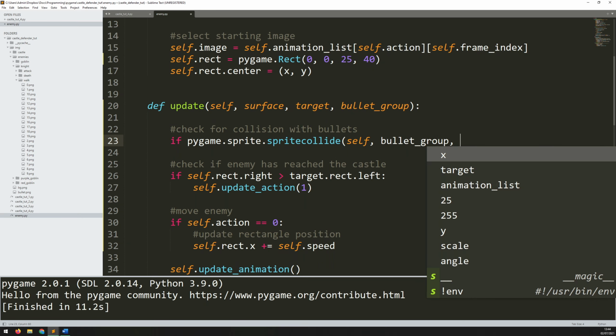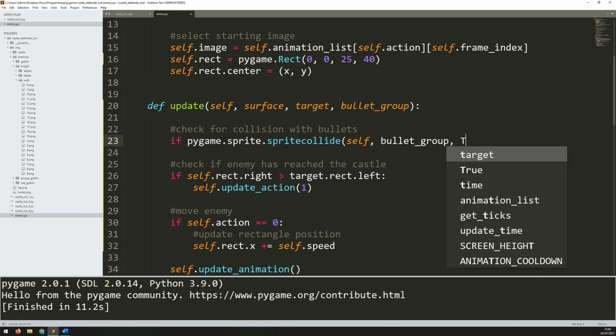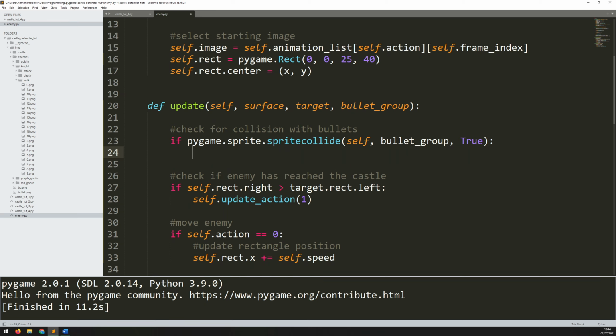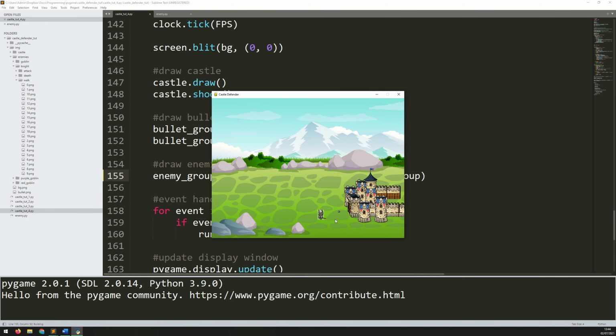And then there's an additional argument, which is dokill. So this is going to say, if I set this to false, then whenever there's a collision, nothing happens. It will register the collision, but the bullets will keep going. If I set this to true, then whenever there is a collision, the bullet is automatically deleted. So this is just a handy way for me to control whether or not the bullets need to stay on the screen afterwards. And for now, I'm just going to say print hit. So let's go back and run this code and just see if I get anything detected.